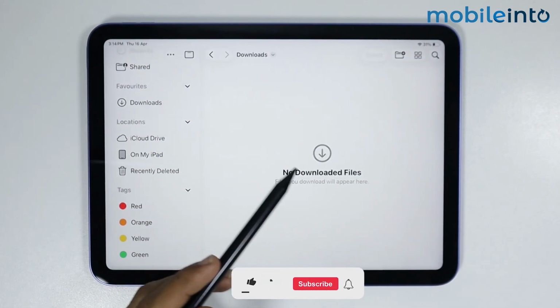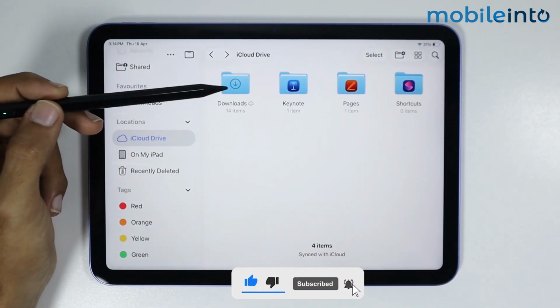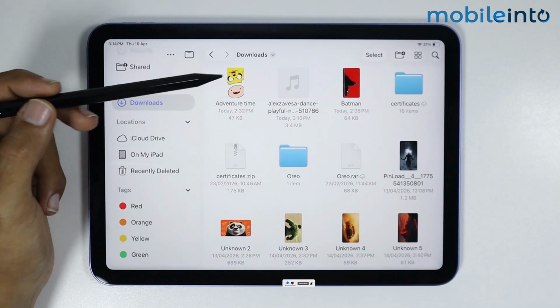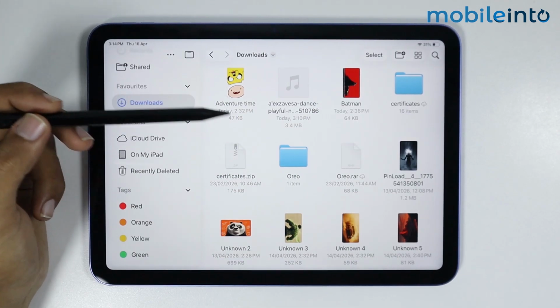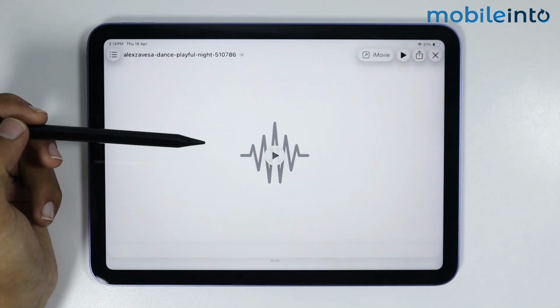If you cannot find your downloaded files in the download folder, just tap on iCloud Drive, and from here just open Downloads, because you might be downloading your files and they are saved to your iCloud. And as you can see, this is the file which we have downloaded. And this is it.